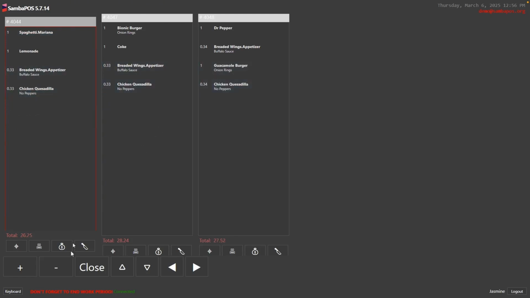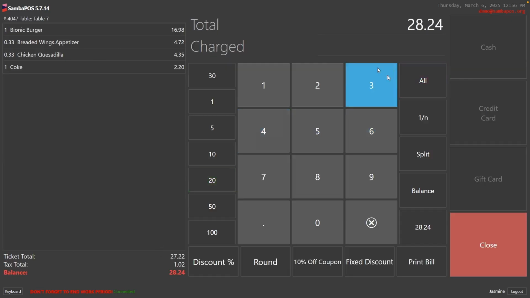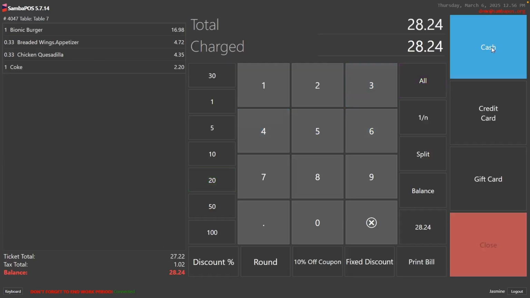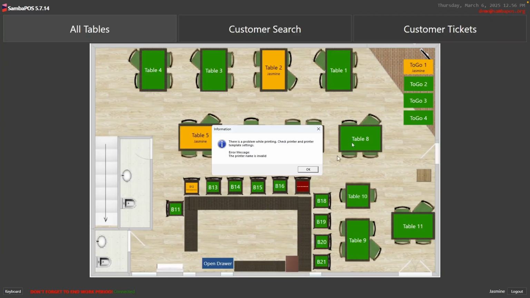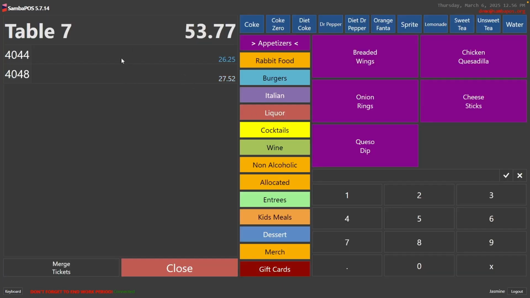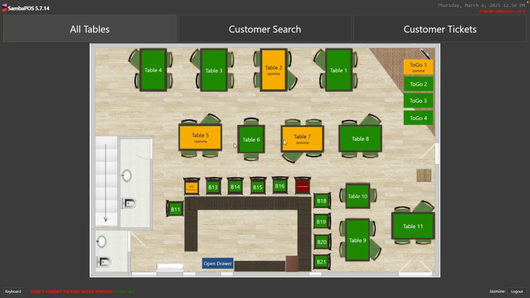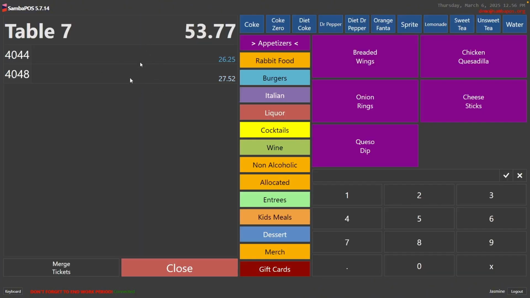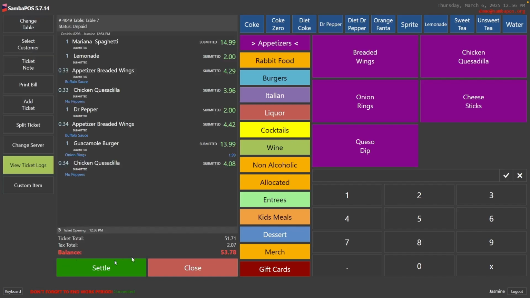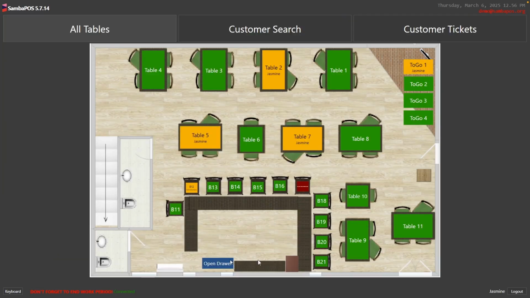Now they're all split. You can either go back to the tickets at the bottom, you can print this individual ticket, or you can pay for this individual ticket. This one says I'm ready to pay. They're going to pay cash. So we're going to say all, we're going to hit cash, we'll close it out, there is no printer connected, done. Now the only other 2 tickets left are those. And if we needed to merge those back, maybe this person said, you know what, heck with it, I'll get it all. Bam, it's all put together.